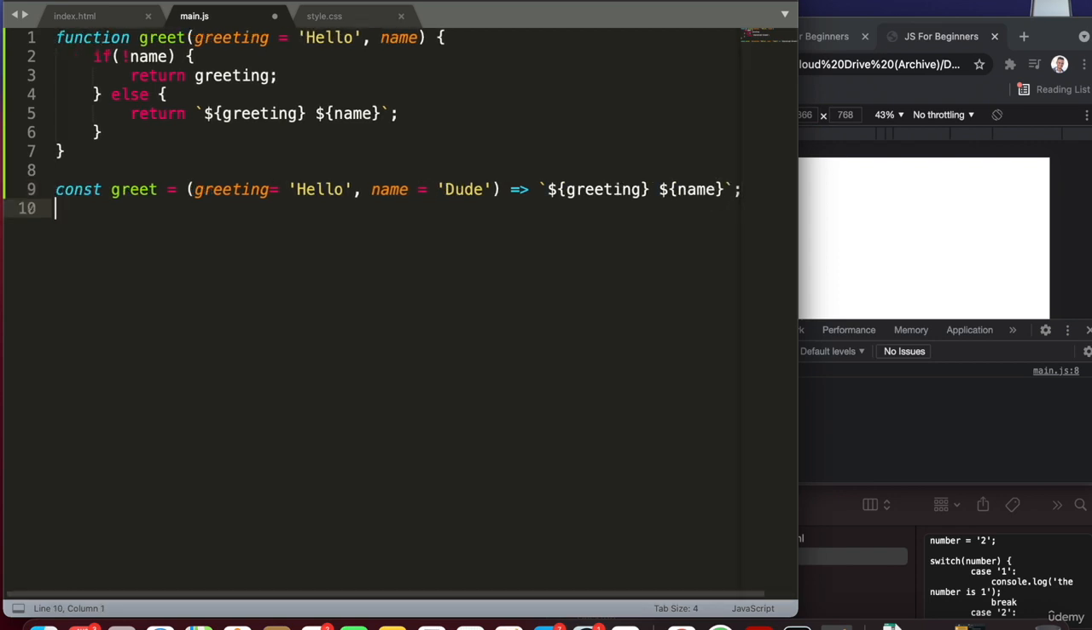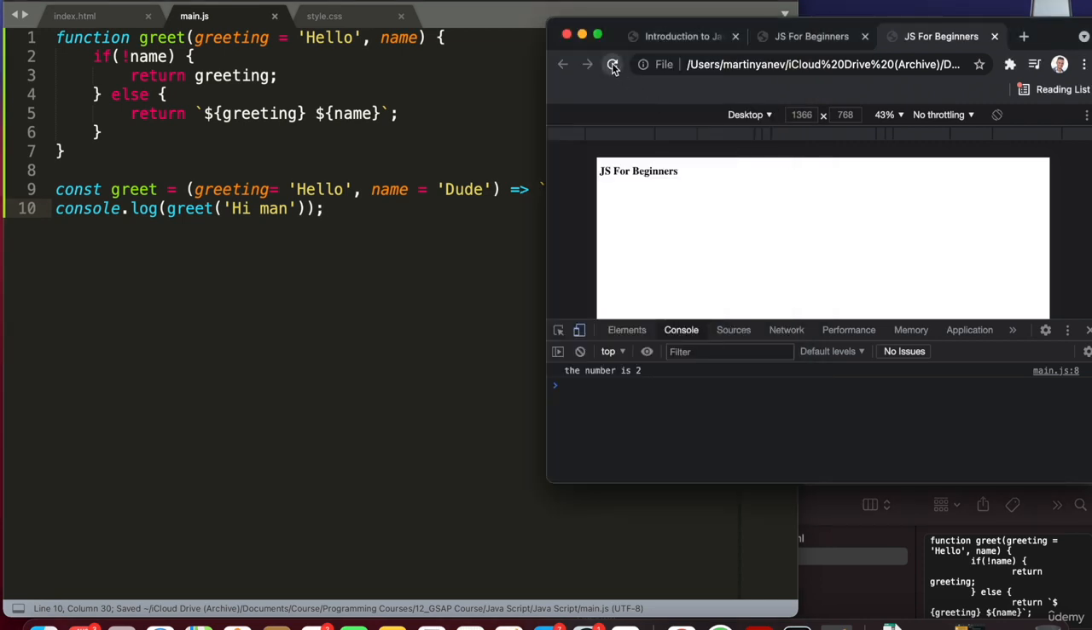Okay, and finally let's write console.log because we'd like actually to see something in our log, and I'll write greet. Okay, and the greeting will be hi man. So we write the name of the function and also we pass the parameter hi man. Okay, let's save it now and let's run the function.